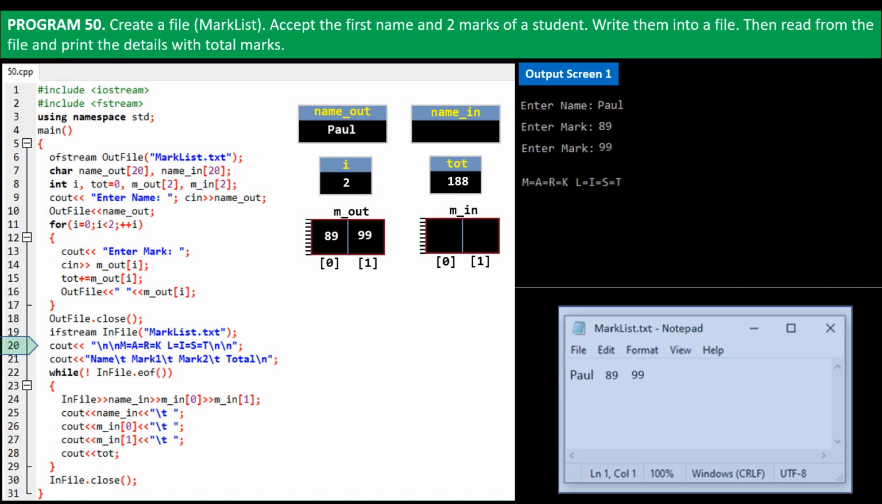On line 20, we print the title marklist. On the next line, we print the subheadings. Program control shifts to line 22 where it checks if it's end of file. No, it's not. So control enters the while loop.